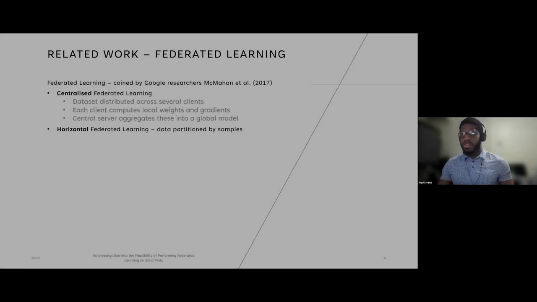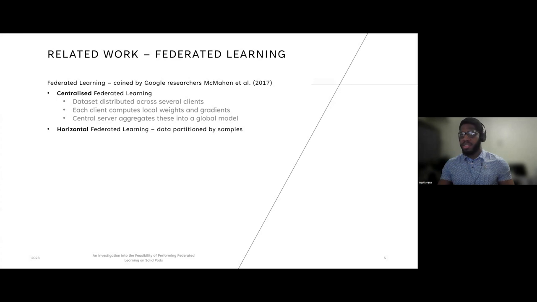Now, federated learning was first coined by Google researchers McMahan and colleagues in 2017. The typical setting is centralized federated learning, where the data set is distributed across several clients, and each client computes local weights and gradients, and the central server aggregates these into a global model. We'll also be going into horizontal federated learning, where the data is partitioned by samples.